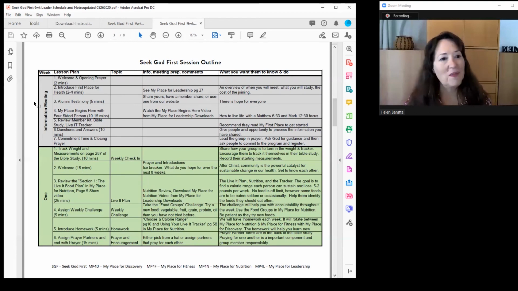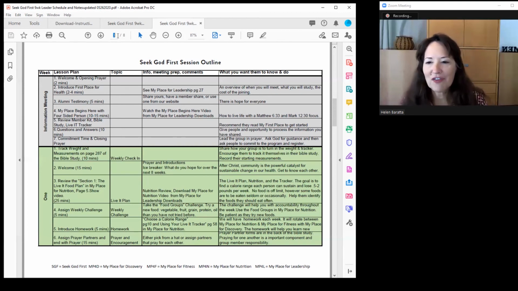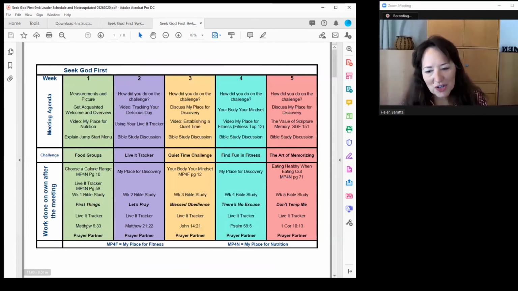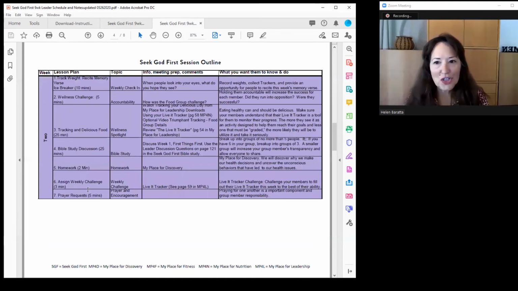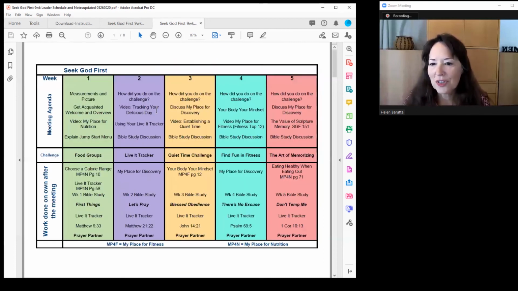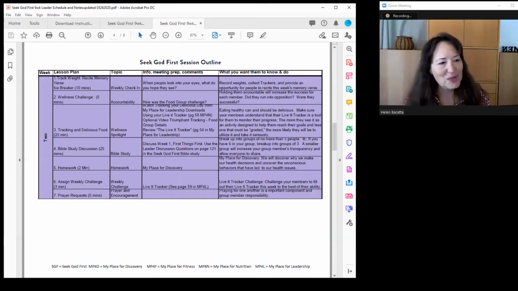So this is the information meeting, this section here that you would use to invite people in. Hey, do you want to do First Place for Health? And then here's week 1. I'm just going to notice this is green, and I'm going to go back to that first page, and you'll see here's green. And so the green that is on the schedule is color coded to match week 1. And I'm going to scroll to here's 2, and if you look at the schedule, you'll see 2 is purple, and week 2 is purple.